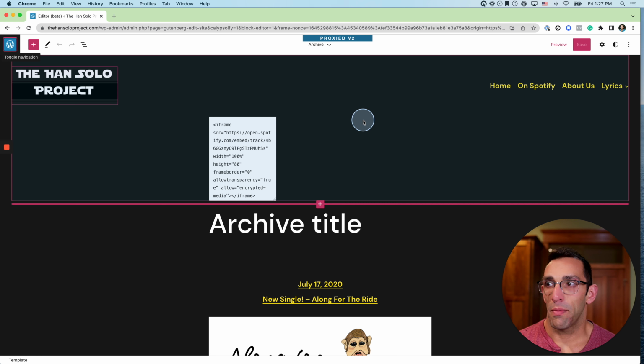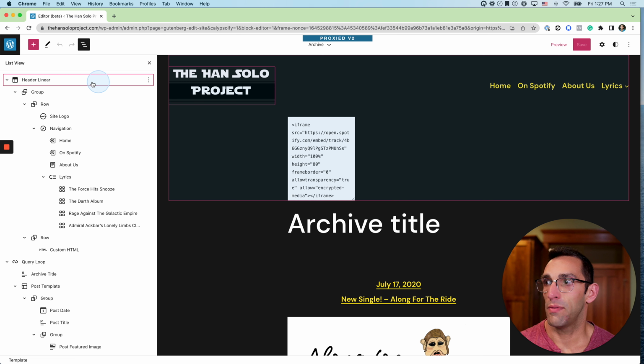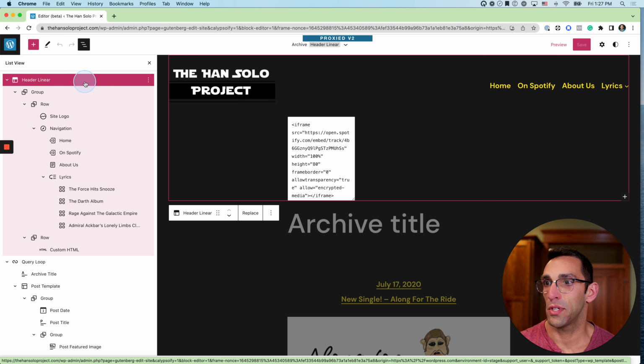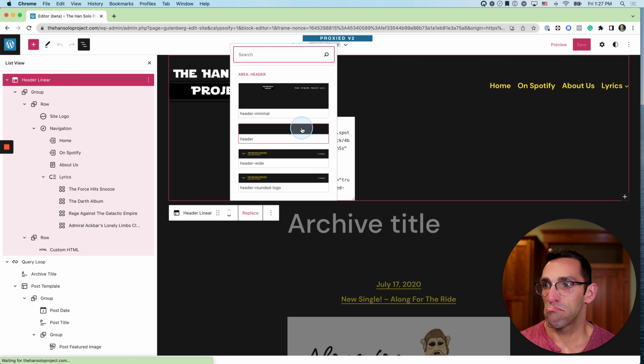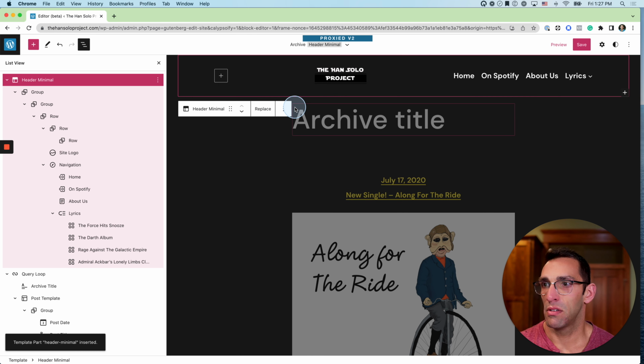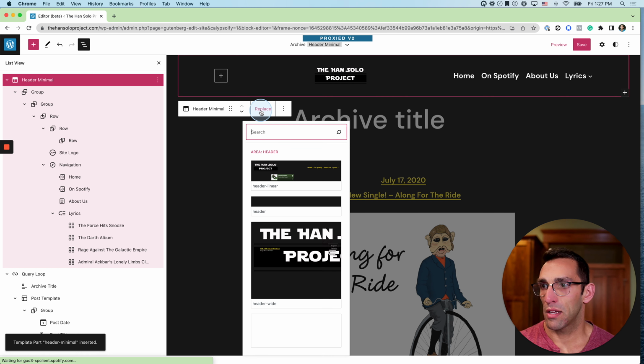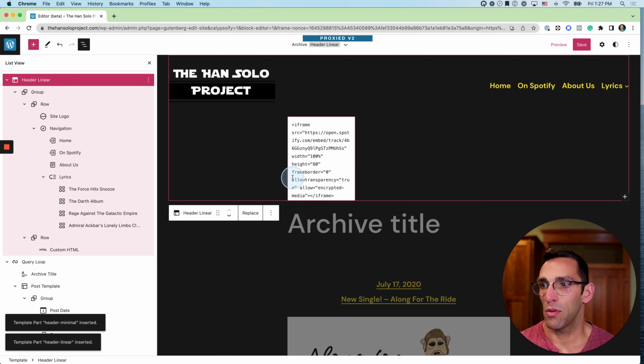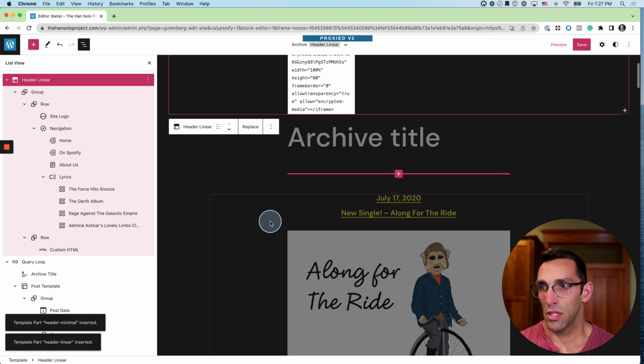Okay, so it's using the same header right now. And just a quick tip on that, if you ever wanted to change the header that you're using on that page, you can actually just replace it with a different header. You can do wide, rounded, logo, regular header, minimal header. Easy enough. I'll switch it back just so they're all using the same thing so I don't forget what I did. And let's look at the page.